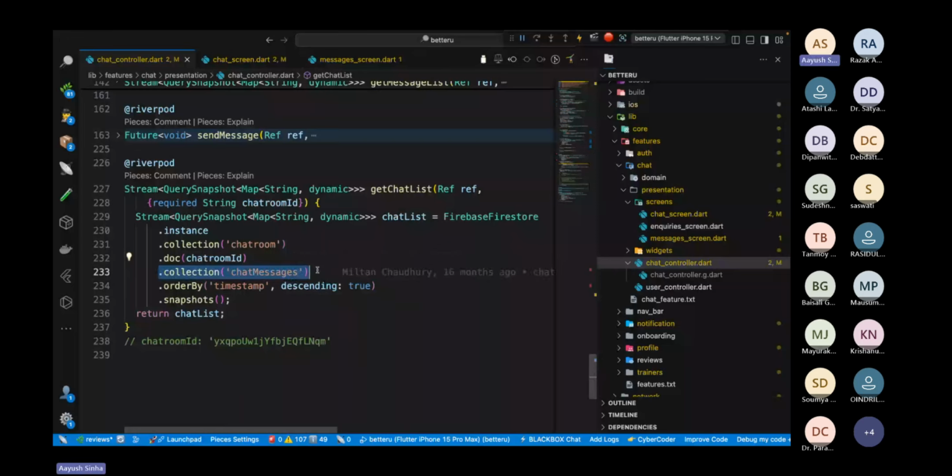So this chat room will contain the ID and a few other details, like the last message by, to get who messaged last, and to show the last message which we see in WhatsApp also. We can store any other fields, and also collections. I am only having one collection, which is chat messages, to store the messages. Then getting the snapshot returns a stream, and then we are returning this chat list.